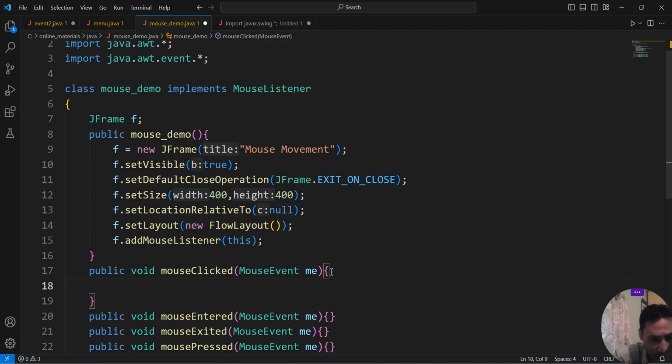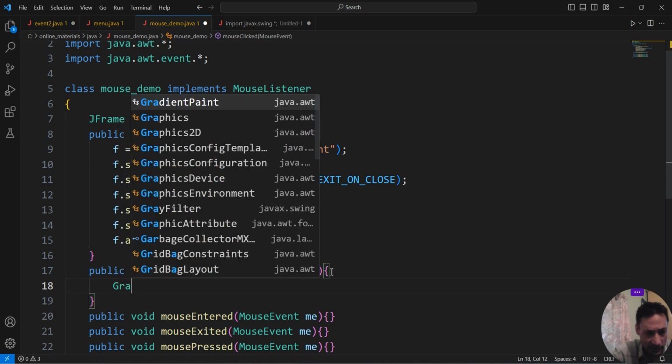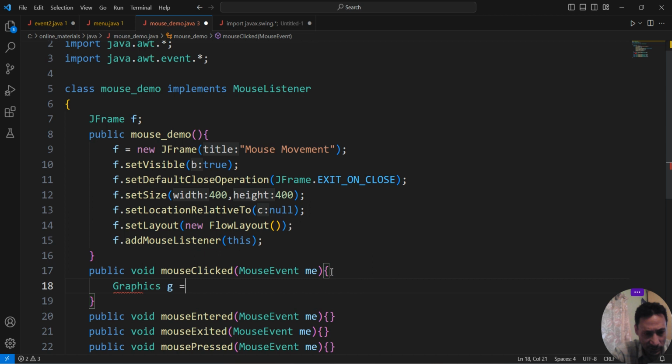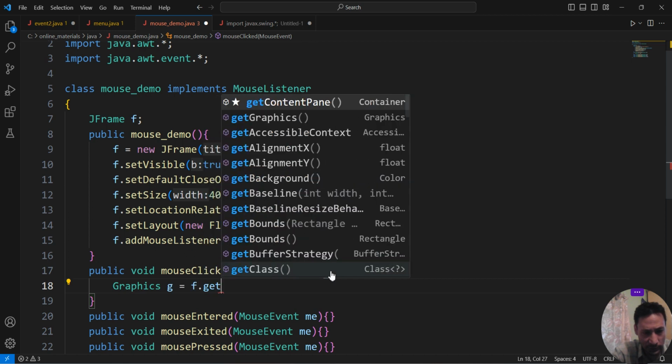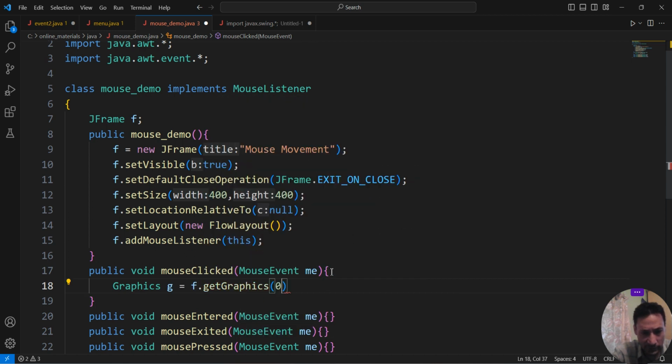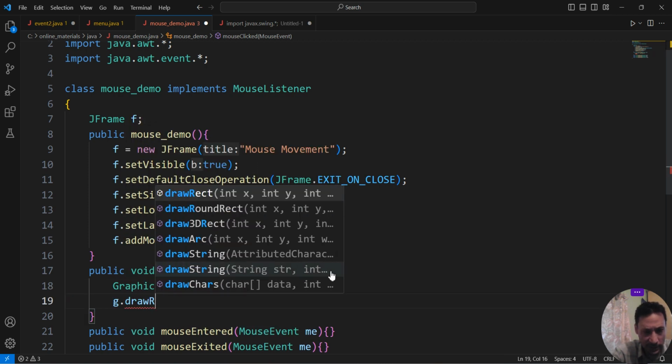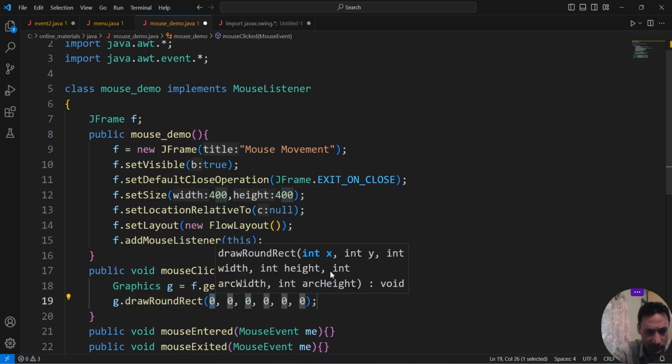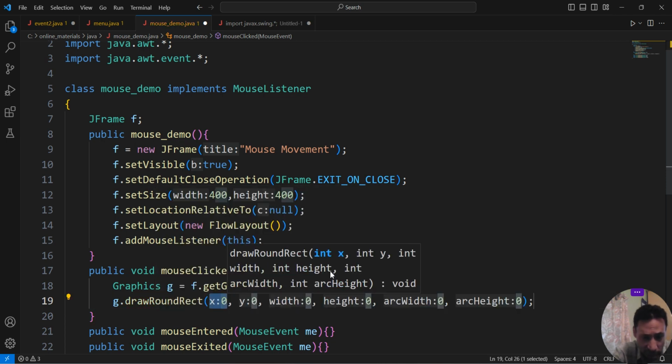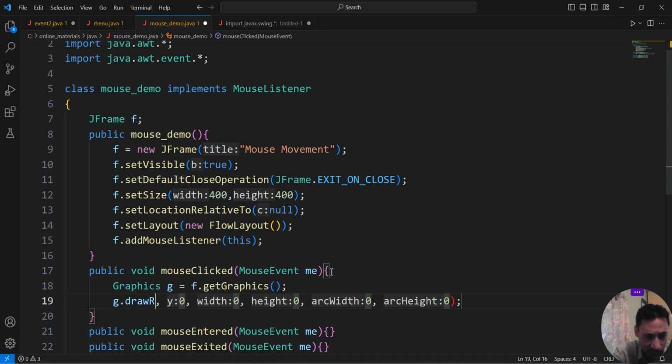Now let's use only one of them, mouseClicked. Let's make an object of Graphics. G is equal to f.getGraphics. Then g.drawRoundRect, a rounded rectangle will be better. Okay, simple, do simple things fast.